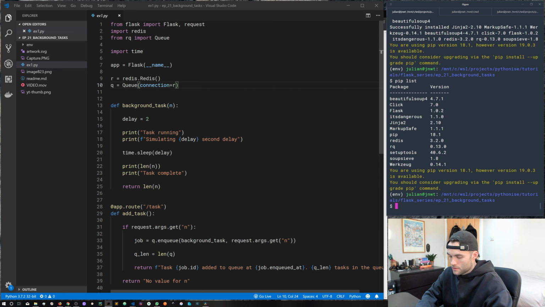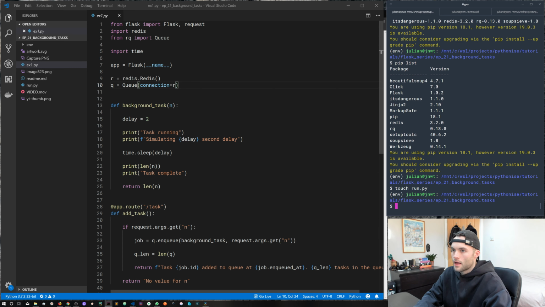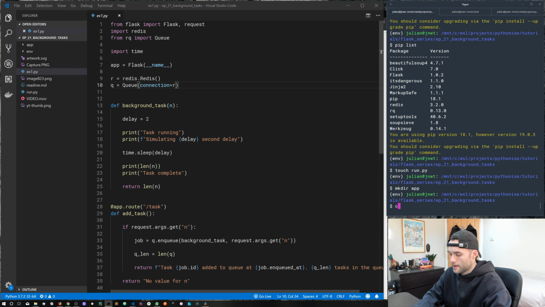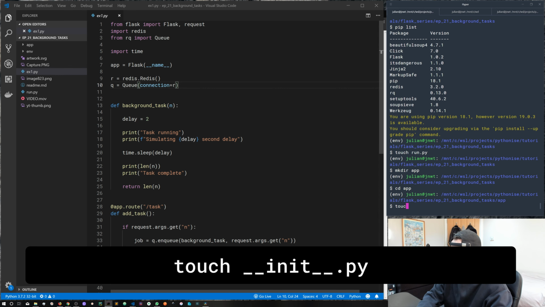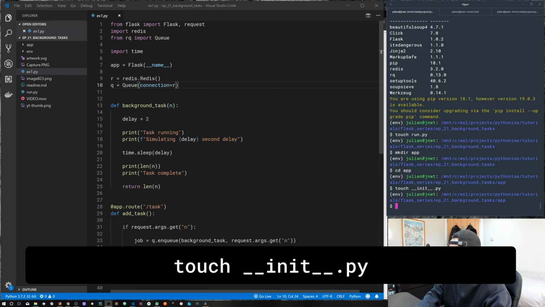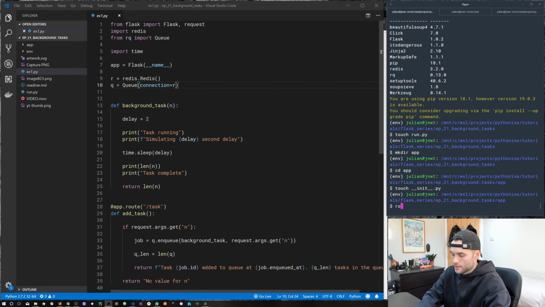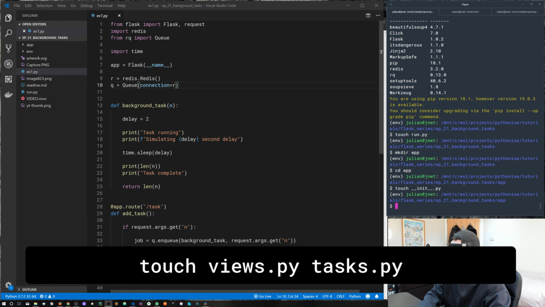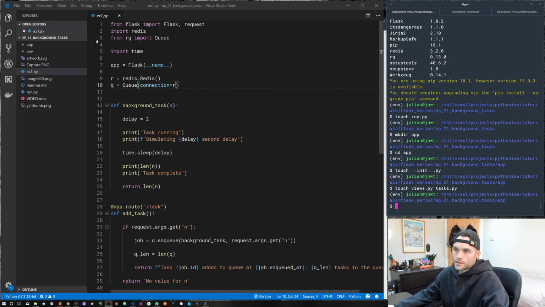The first thing I'm going to do is create a new file called run.py, and we can see that there in our file explorer in Visual Studio Code. I'm going to mkdir, create a new directory called app, and cd into it. I'm going to create a new file called __init__.py, dunder init, and we'll also touch views.py and tasks.py.